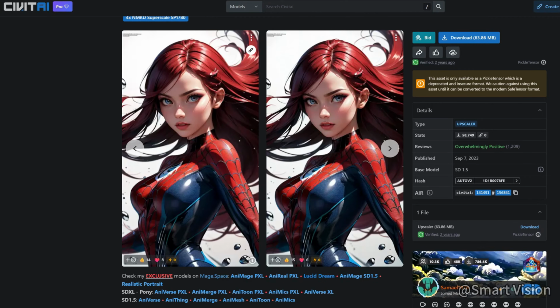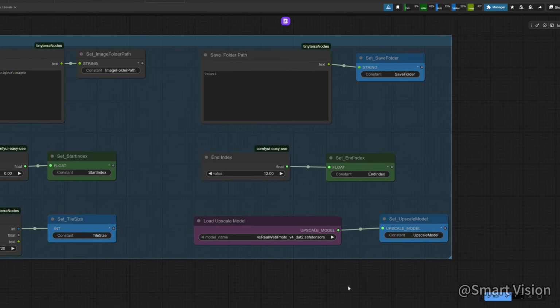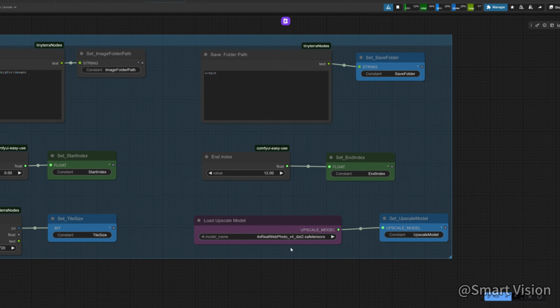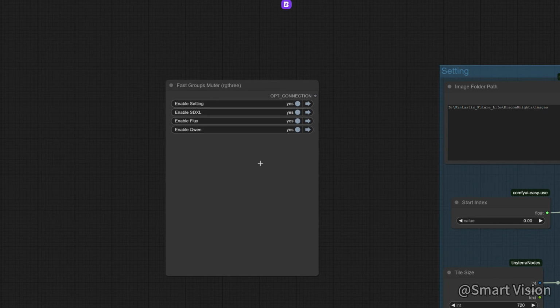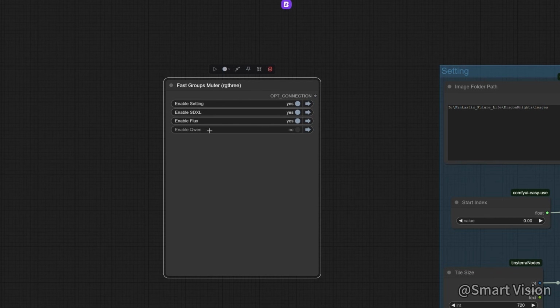Each has its unique charm. Try them out to see which one best suits your needs. Here I will use 4x Real Web Photo. Beyond upscaling, we also want to inject soul into our images and enhance details. Here are 3 top-tier models we've carefully selected.